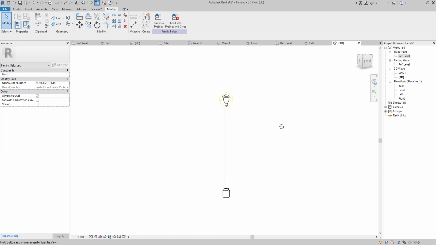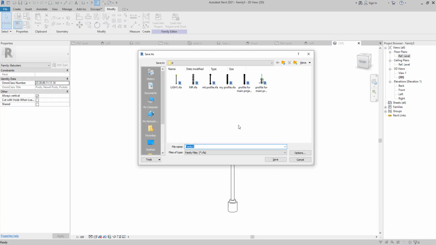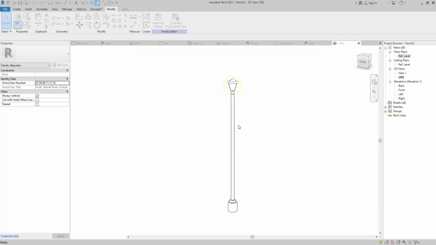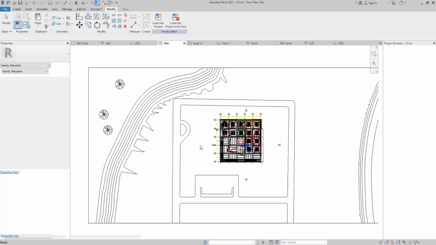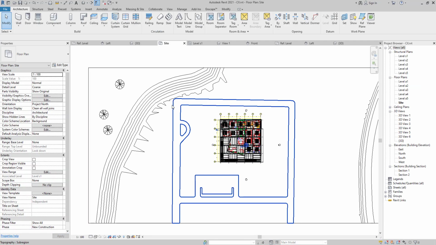So for example, I'm just going to use this light for my project. The next step is to save your family as light number 2. After that, I'm going to load it into my project. Here we go. Now we are going to create one railing, a simple railing.